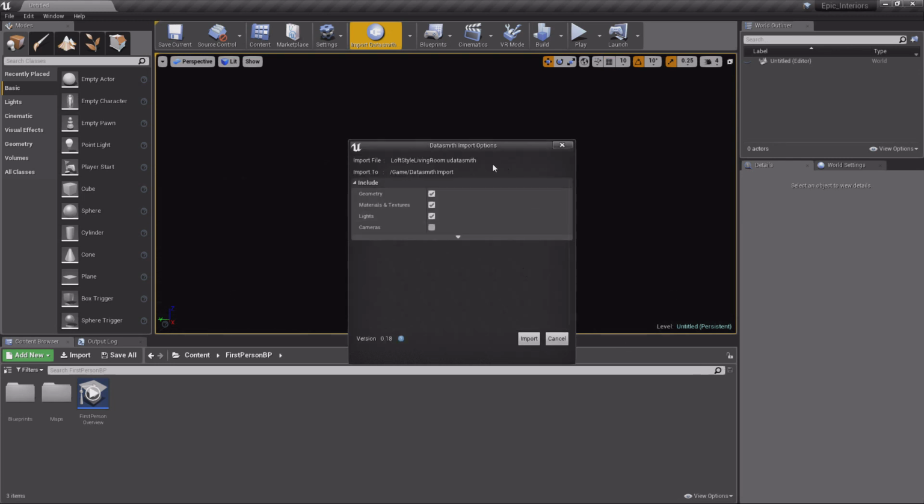In the second window that pops up, this is the Datasmith Import Options window. It's really just a few options here we need to make sure are checked. Obviously, we want to include geometry, materials and textures, and lights, and if you were bringing in any cameras, you would check that as well, but in this case, we aren't.